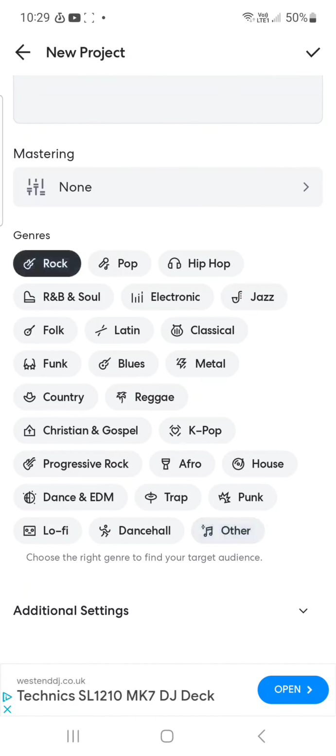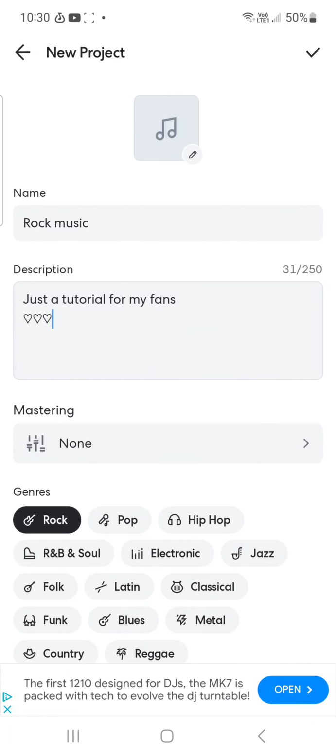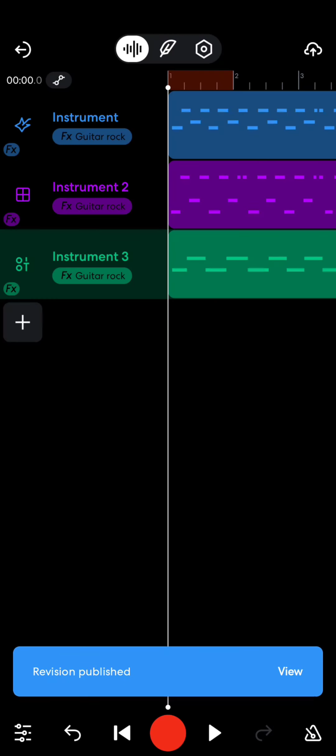And then you can go to additional settings. Now, if you want, you can allow forks so that people can interact with your songs and then change it a bit. I'll do that because I'm nice. And then all you gotta do is press the tick. And then you gotta wait for it to load.